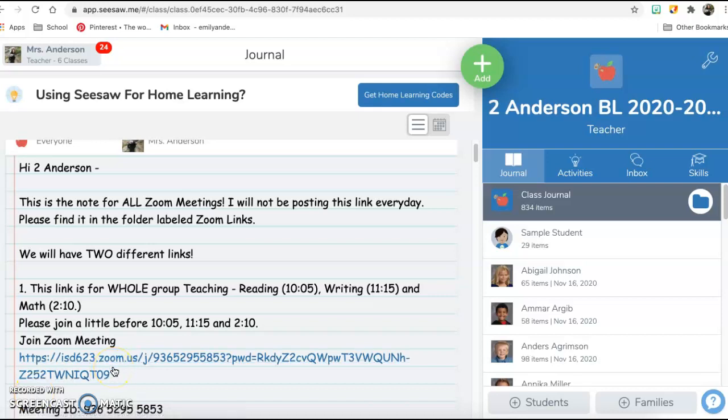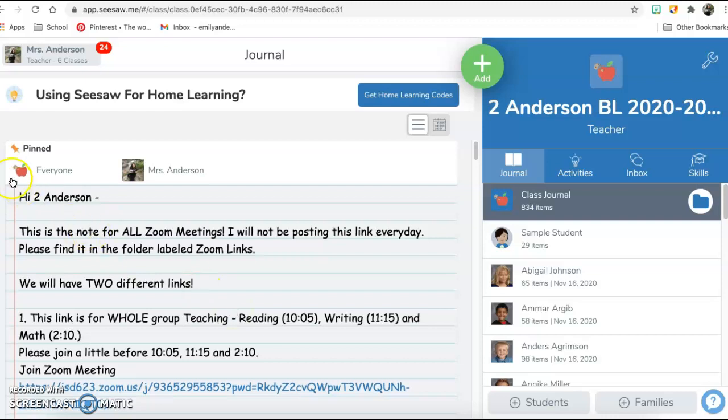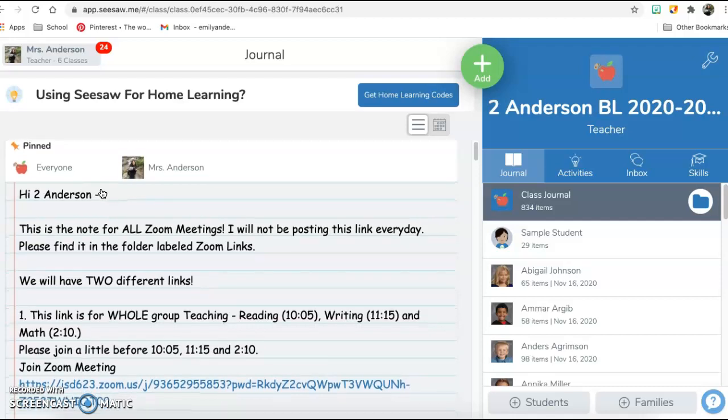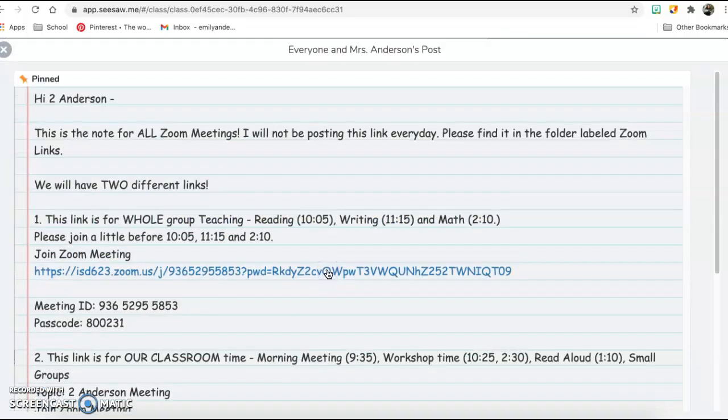I want to show you how to use the note that I posted in Seesaw that has the two different links for our Zoom meetings in our new distance learning model. So second graders, you can see here that this note has been pinned to the top of your Seesaw page. No matter who you are, you will have this note pinned to the top. And so what you need to do is click on the note to open it up.